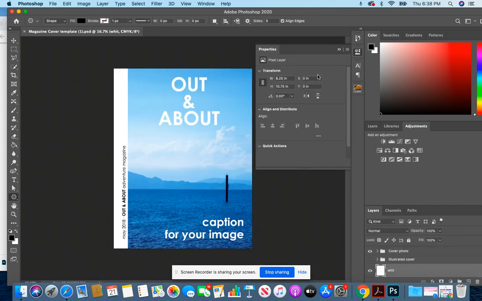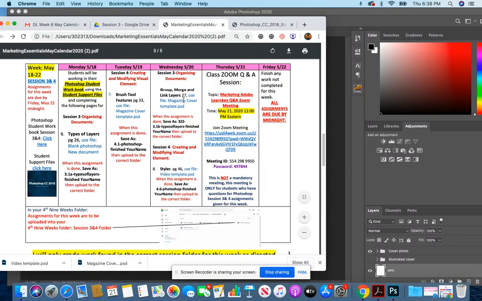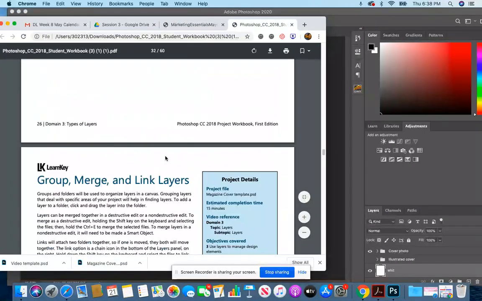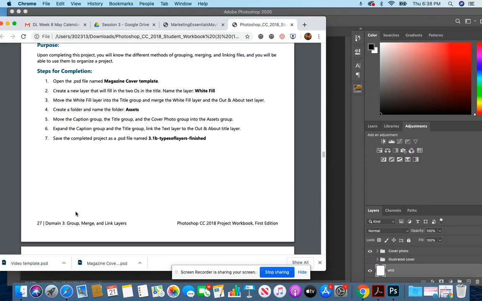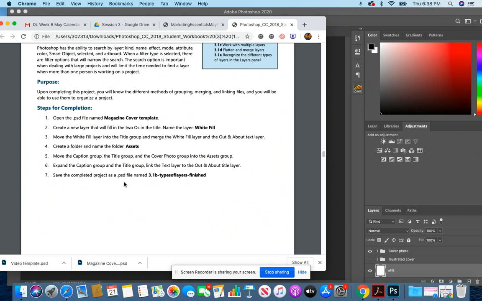I don't want to update. So that's my magazine cover template. And I'm going to go to page 27, which is the very next page. I know that this is 27, and I know that it matches the name on the assignment. So number 1 tells you to open the PSD file named magazine cover template, which we've done. Number 2 tells you to create a new layer that will fill in the 2 O's in the title. Name the layer white fill.